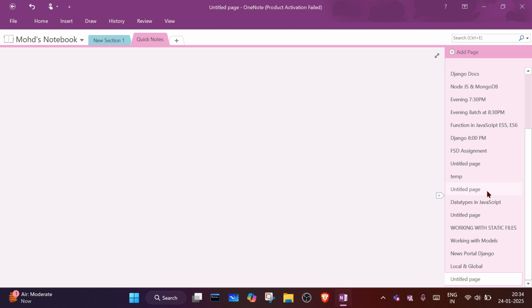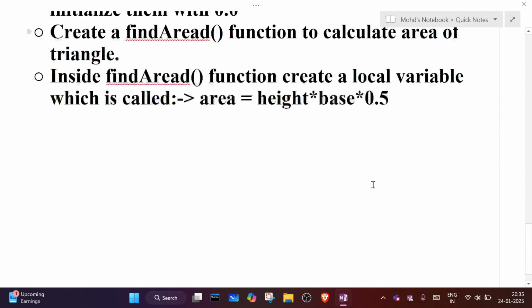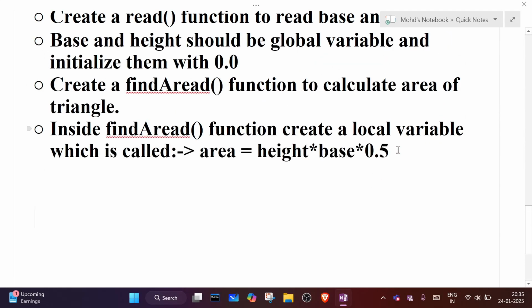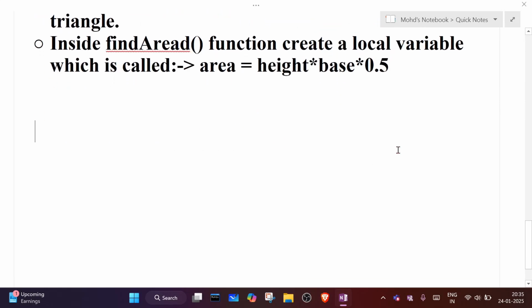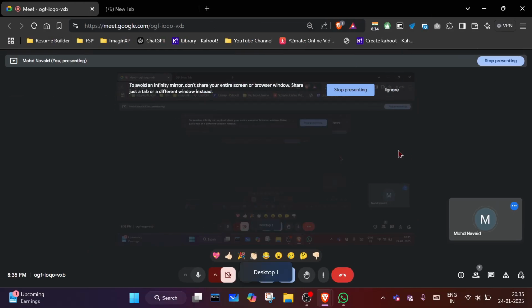Okay, so is my screen visible? Is my screen visible to all? Is it visible, guys?